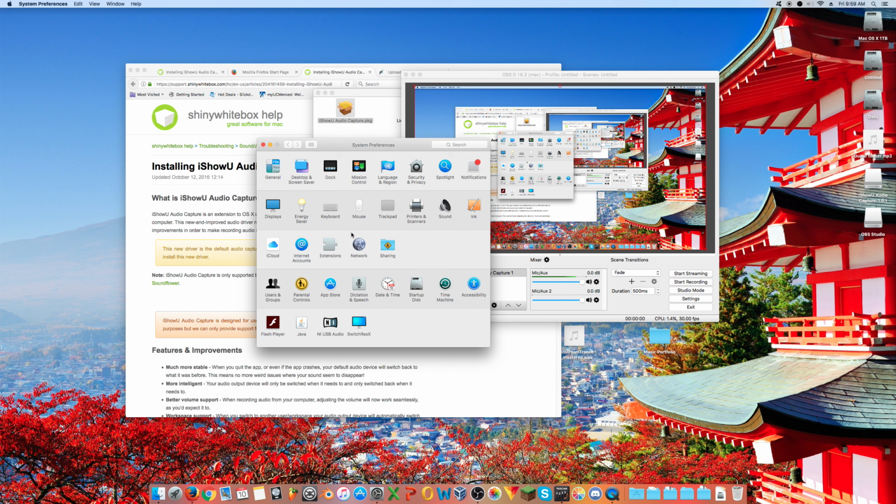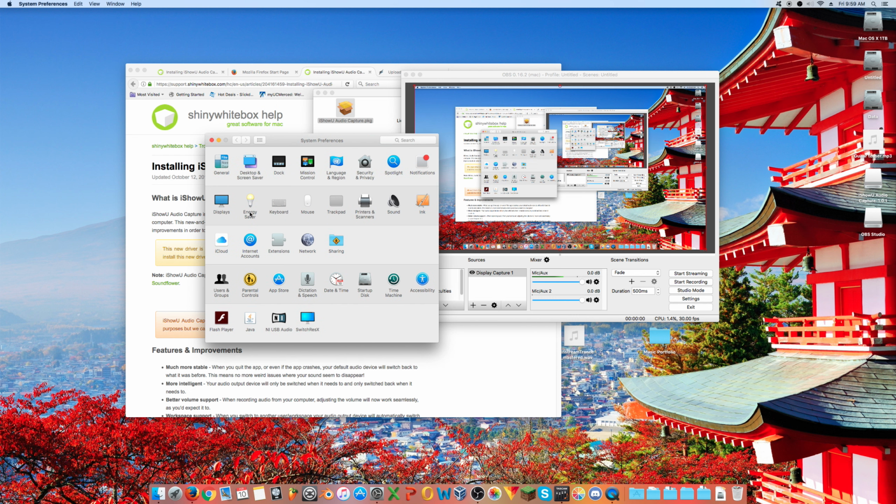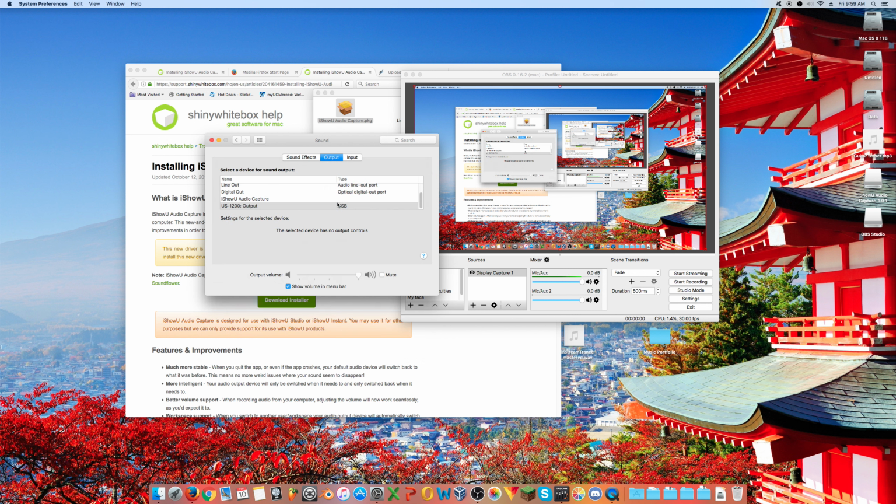There's a little guide that shows you what you could just do. We need the audio sound. Here we go. You could just change your output. Instead of my audio interface, I could change this to iShowU audio capture. And then all the audio outputs through that. So you see now the audio is going through there. That's kind of good, but the problem is now we won't be able to hear it.